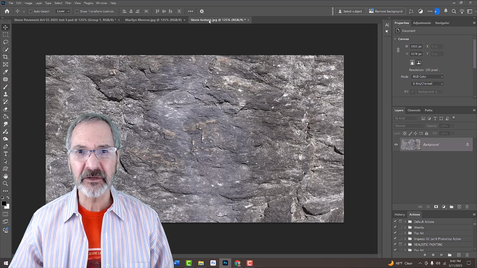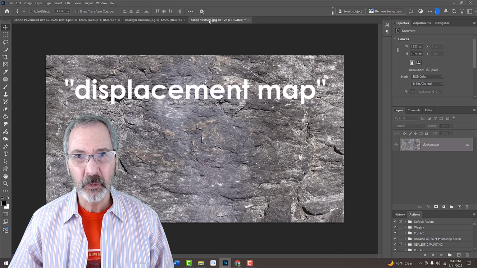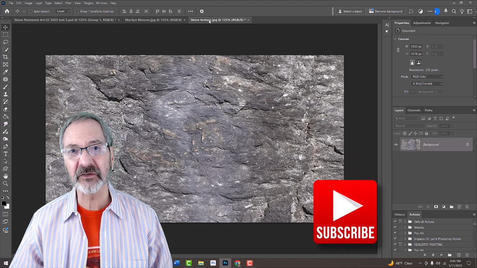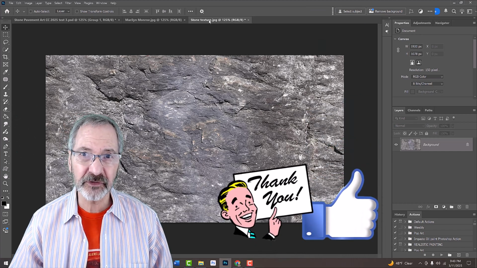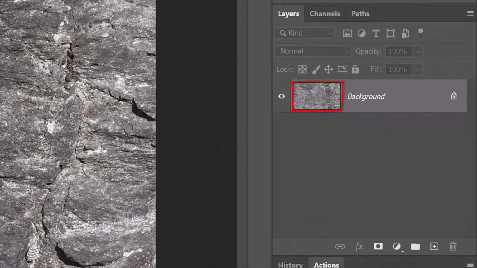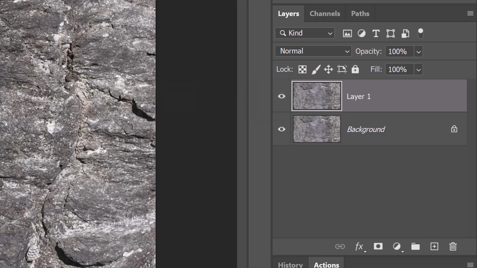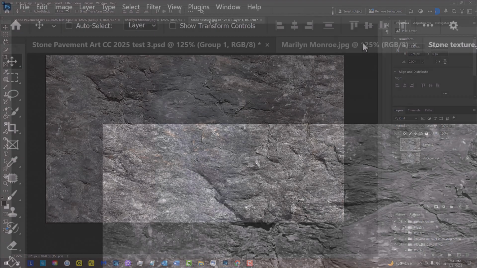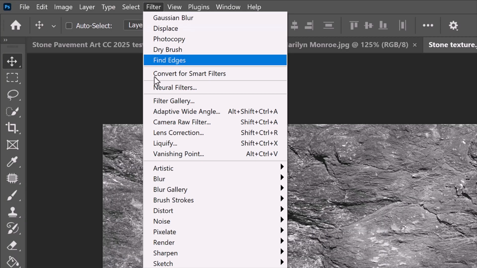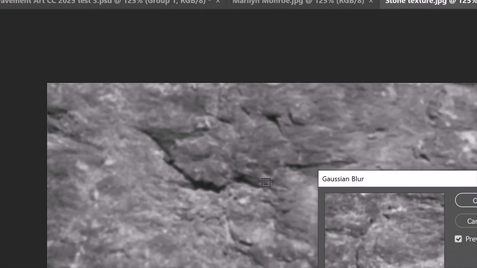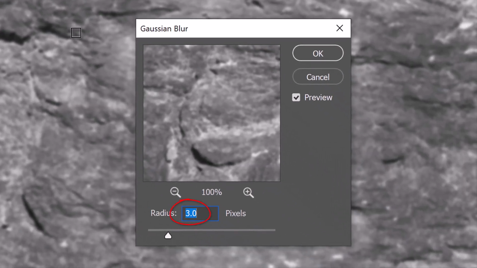The first step is to make it into a displacement map, which will make our subject, graphic, or text look as if it's wrapping itself around the contours of the stone texture. To do this, make a copy of the background by pressing Ctrl or Command J. Displacement maps look best when they're blurred, so go to Filter, Blur, and Gaussian Blur. Blur it 3 pixels.